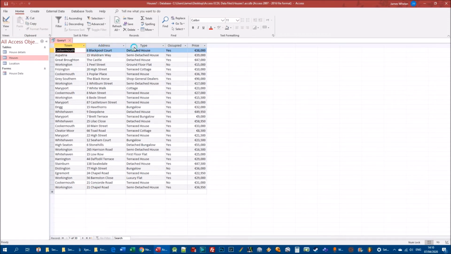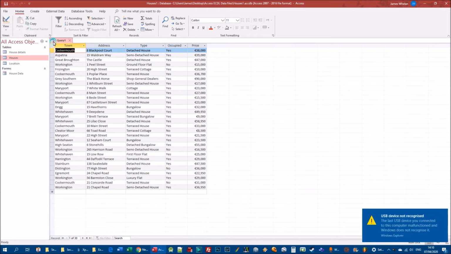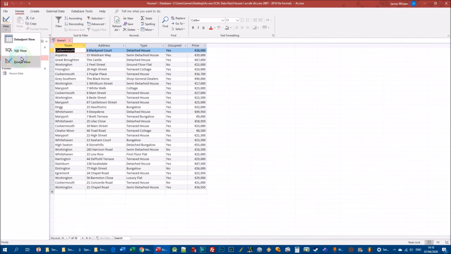But this time I only get back the 5 fields that I've included: town, address, type, occupied, and price, which is exactly what I want. I didn't want all of them. If we go back to Design View, I'm in Datasheet View now for the query, just as you can be in Datasheet View for a table object, you can be in Datasheet View for a query as well.